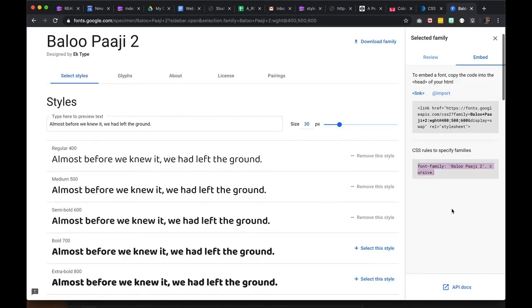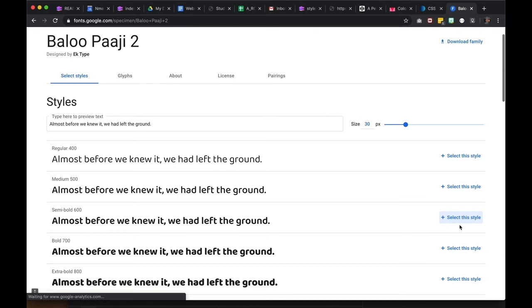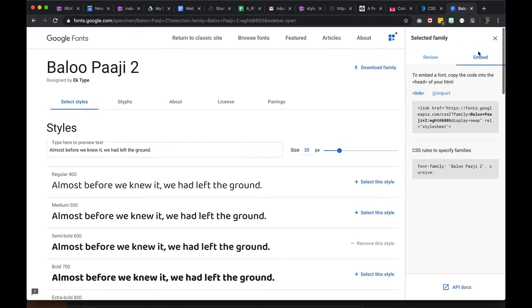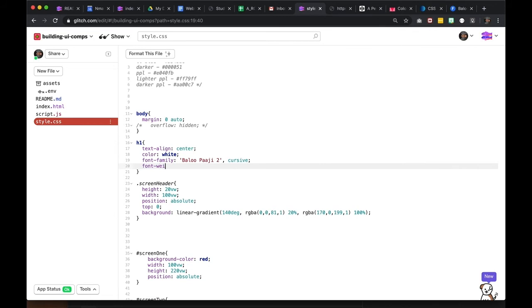We've already built our package, so we can undo this. I'm just going to hit remove these. And then I'm going to look at, where did that option go? View your selected families. Yeah. So I think we just do font weight, because we have 400, 500, and 600. So I think I'm going to do the font weight and then target 500. I believe that's the way that I'm going to do that. So font weight, I'm going to say 500.